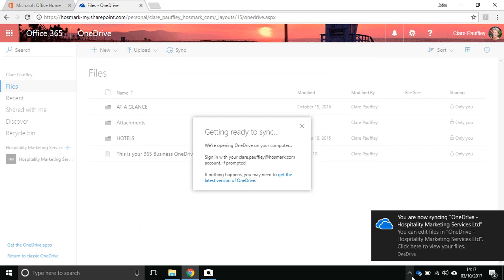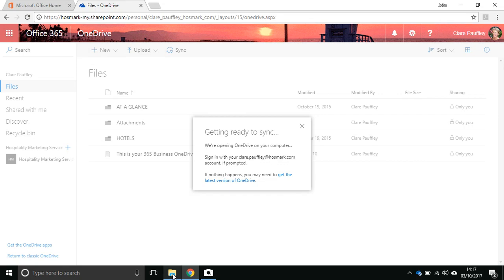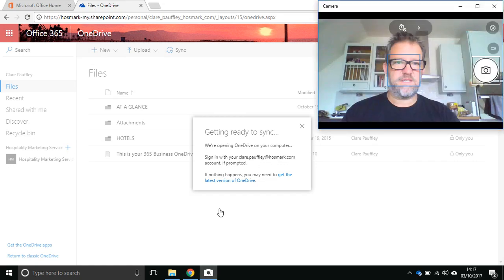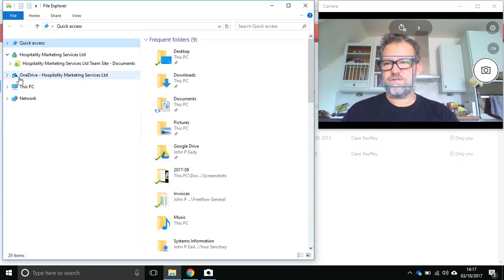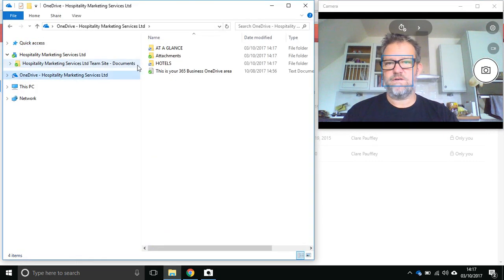Now you'll start to see this area here start to update. You can see the little whirly, swirly bit saying that it's updating. So it's going to take a wee while to sync. But in effect, you'll see here, OneDrive Hospitality, and it's syncing all of these files. Little green tick, it's been done. Little blue swirly thing, it's in the process of doing it.